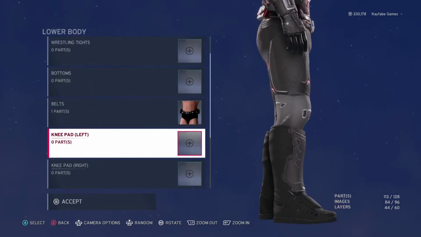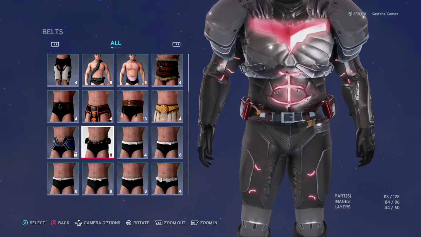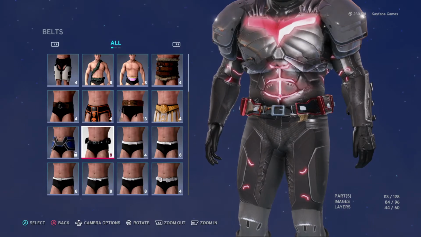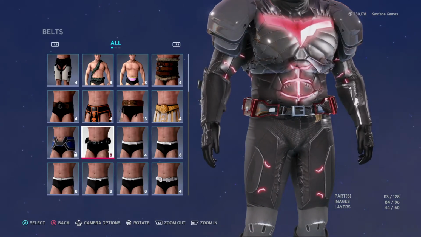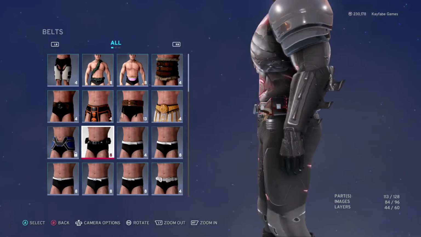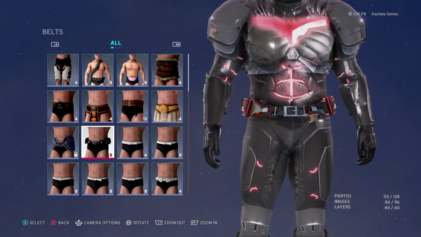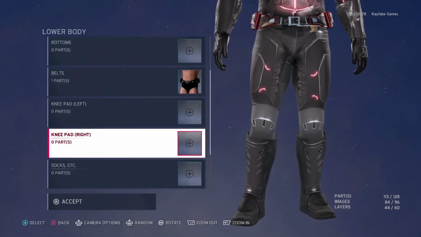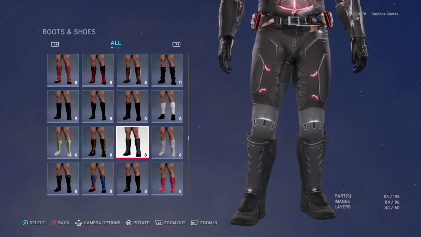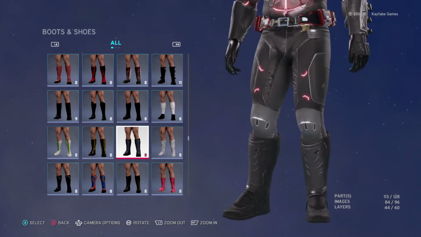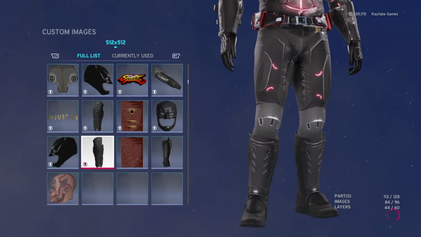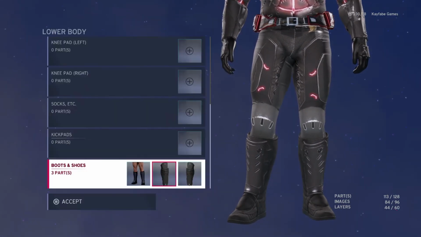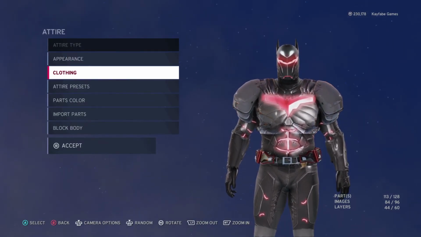And then lower body, this specific belt, you're going to have to grind for in WWE Universe mode. I don't recall it taking that long, to be honest. You could probably finish it in a couple of hours. But yeah, it does require some grinding. And then finally, there's boots and shoes. I used these specific boots, and I used these specific textures. Straightforward enough. And believe it or not, that's all there is to Hellbat.